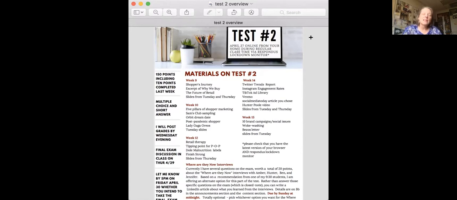If you look at this, I think the material is really split up into 3 pieces if we move out the Where Are They Now and assume that most of you are going to do that LinkedIn article. That leaves the bigger articles that are really about concepts and themes and theories. That would be things like Shopper's Journey, Why We Buy, Future of Retail, Bezos Letter, Pandemic Shopper, and 5 Pillars of Shopper Marketing. Those were really more about concepts, and if I were taking the test, that's where I'd start studying.